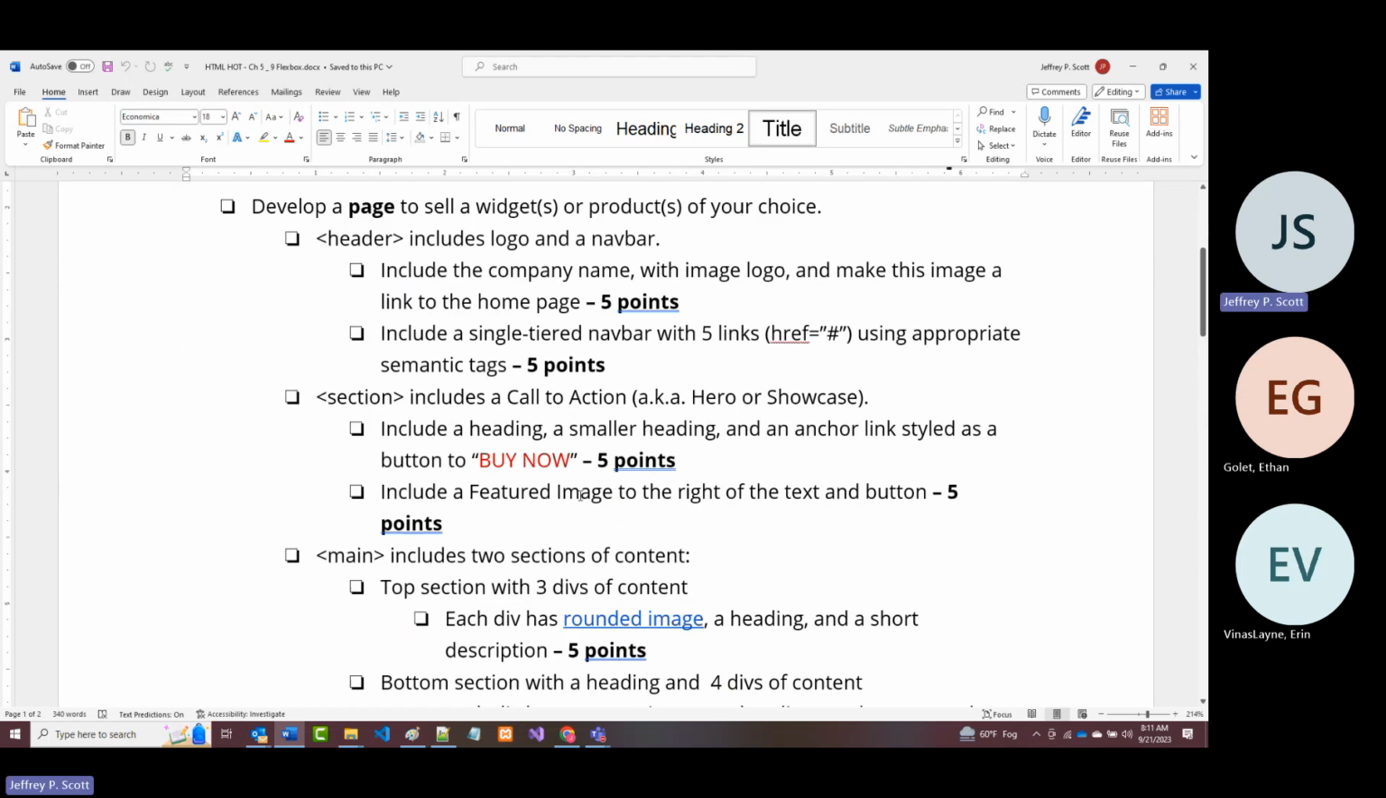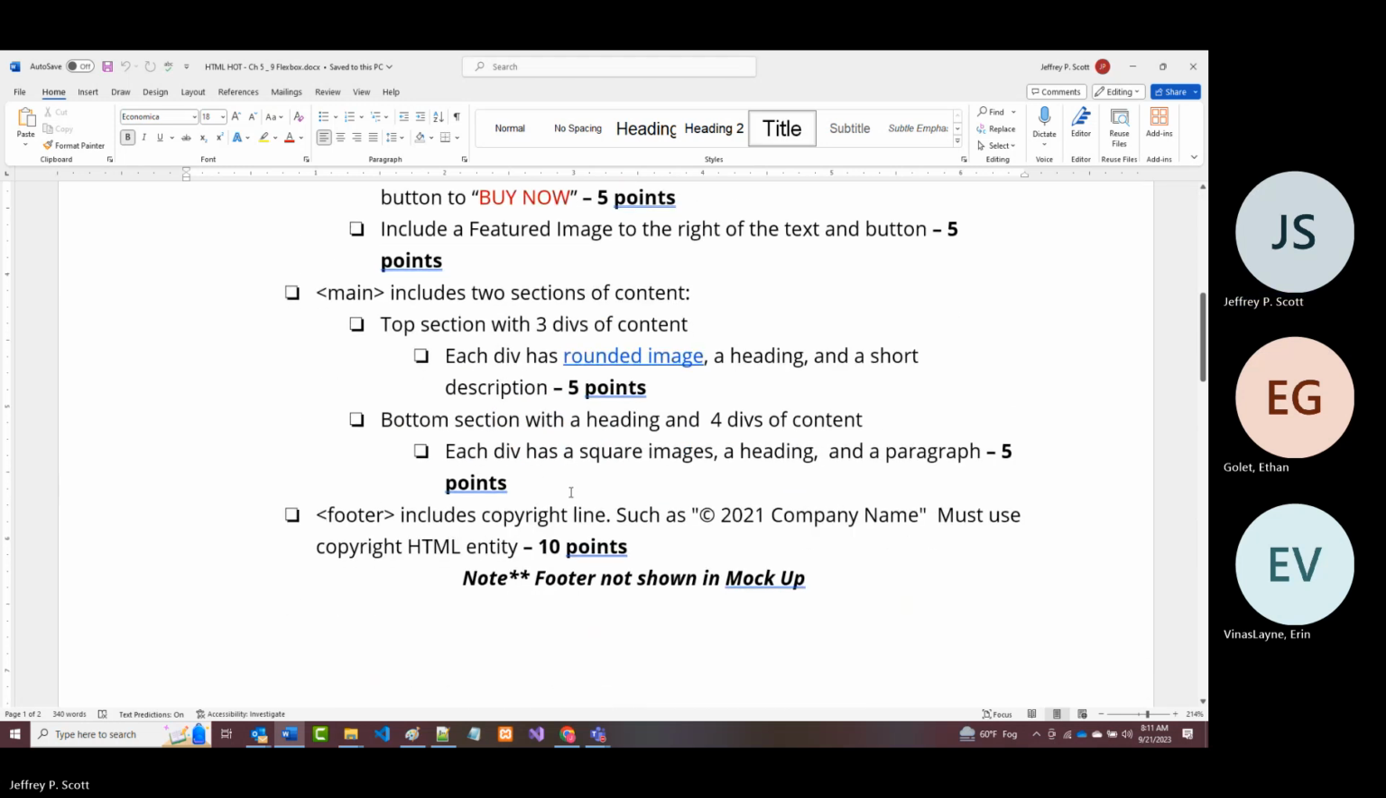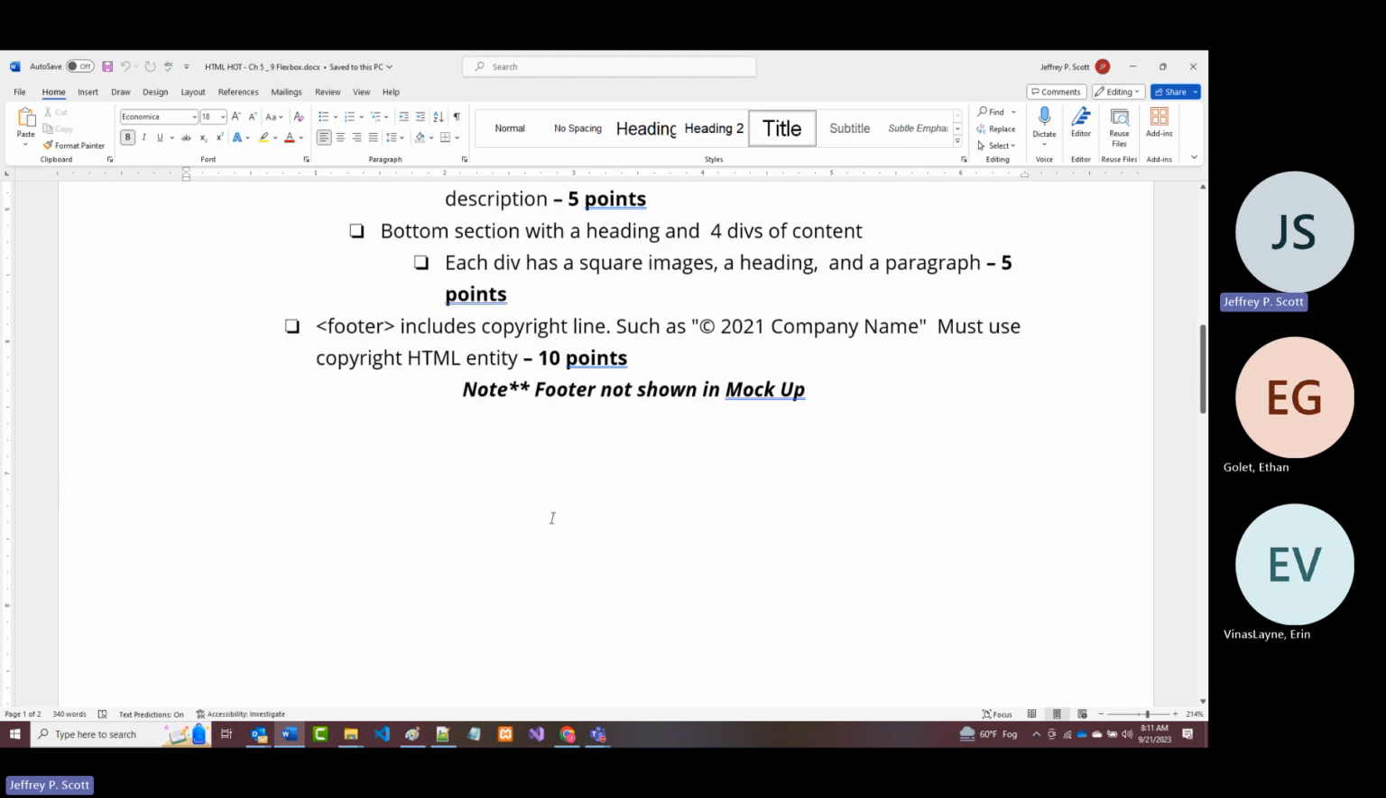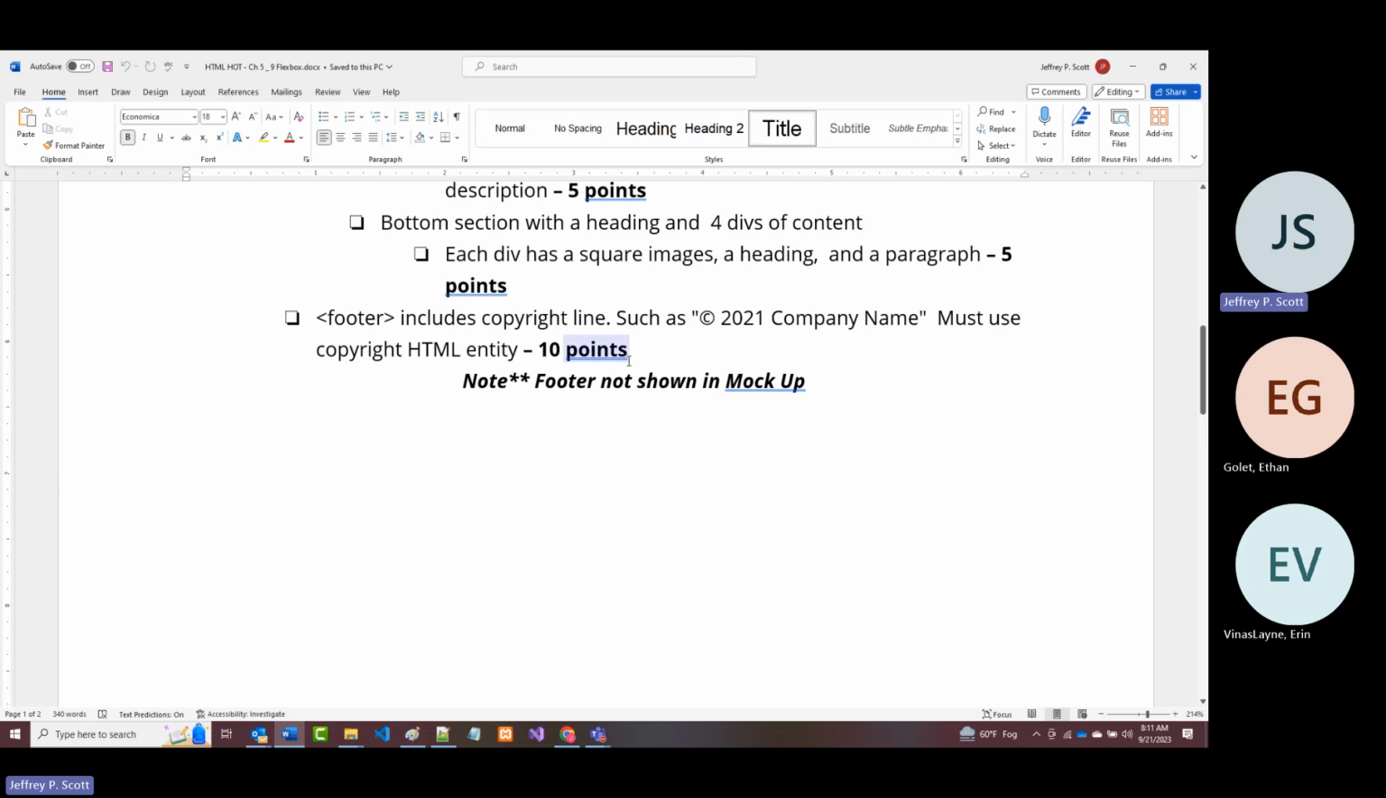All right. Okay. Each div has square images, their own heading and paragraph. Then finally put a footer down there. That's pretty simple.